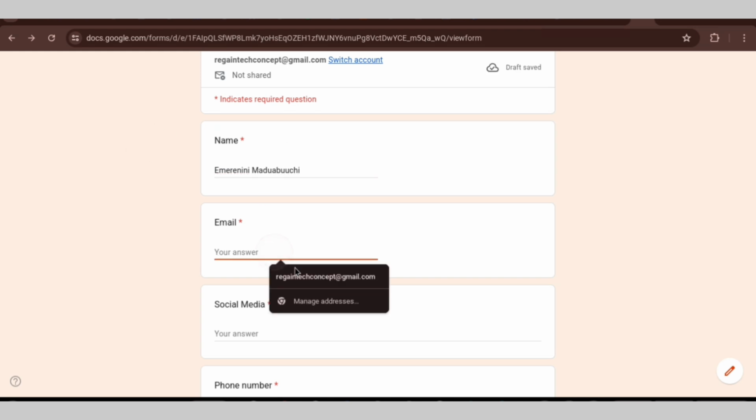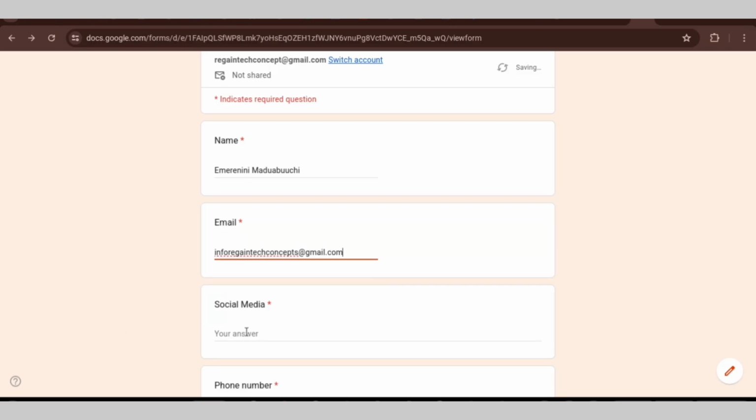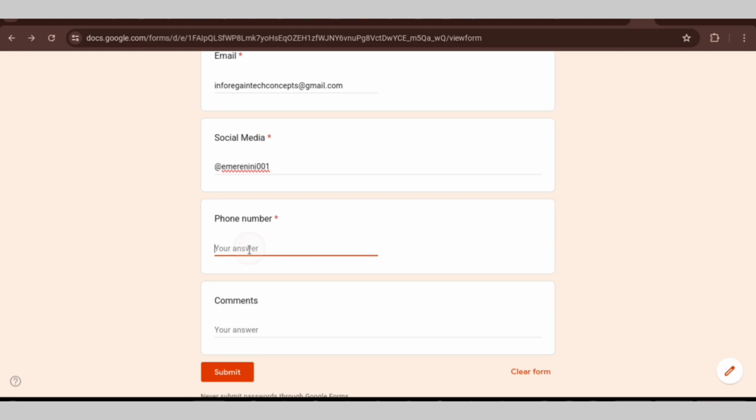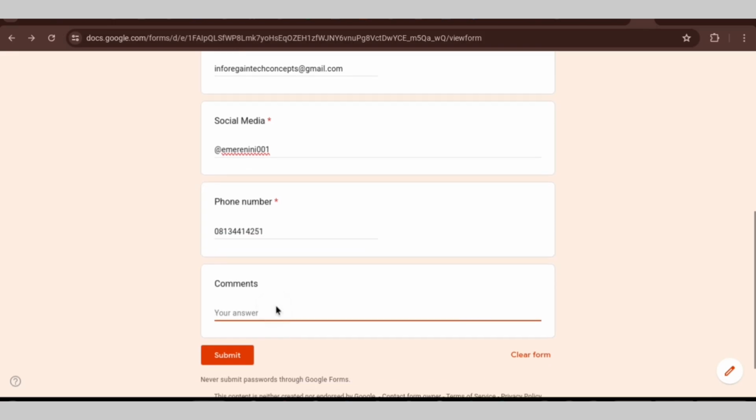This is name, this is email address. Let's say, so social, we can put something like this. Then phone number, we can put something like this. Then comment, we can put comment here.